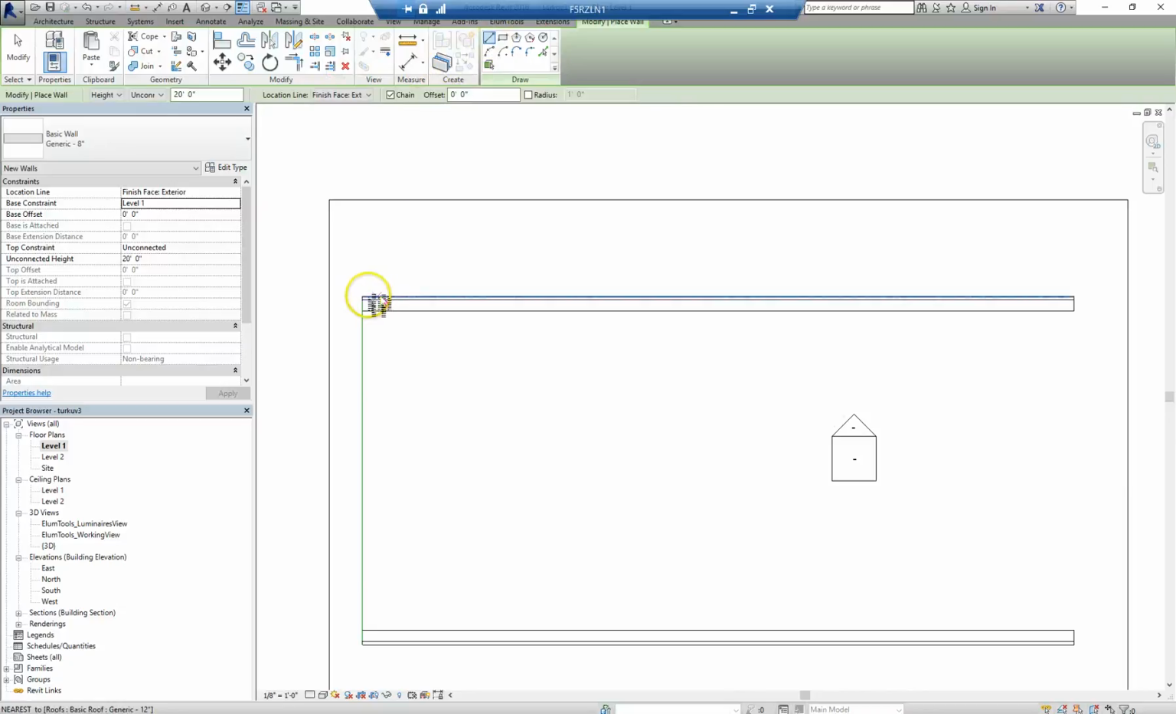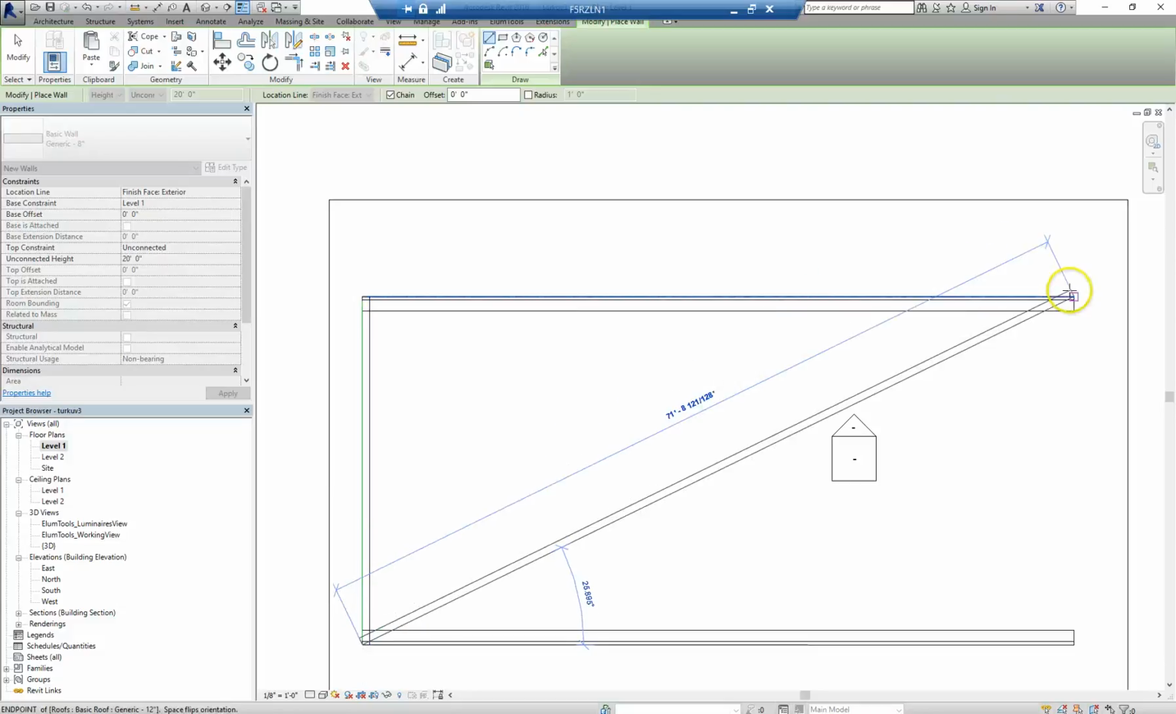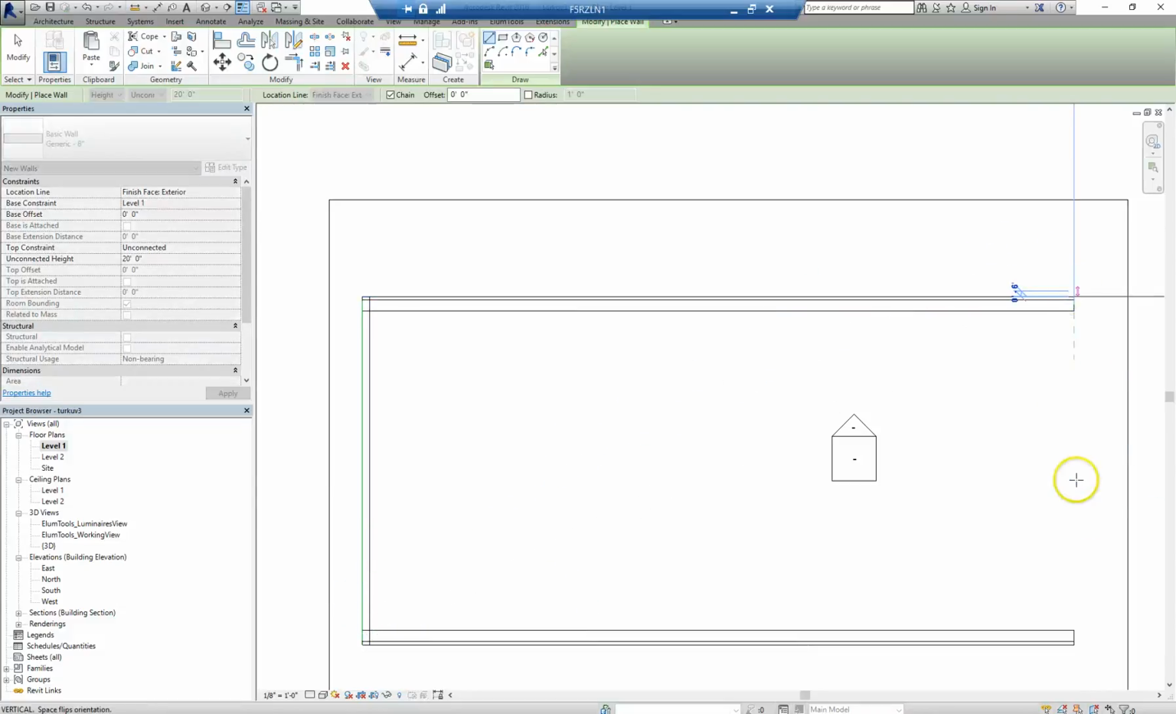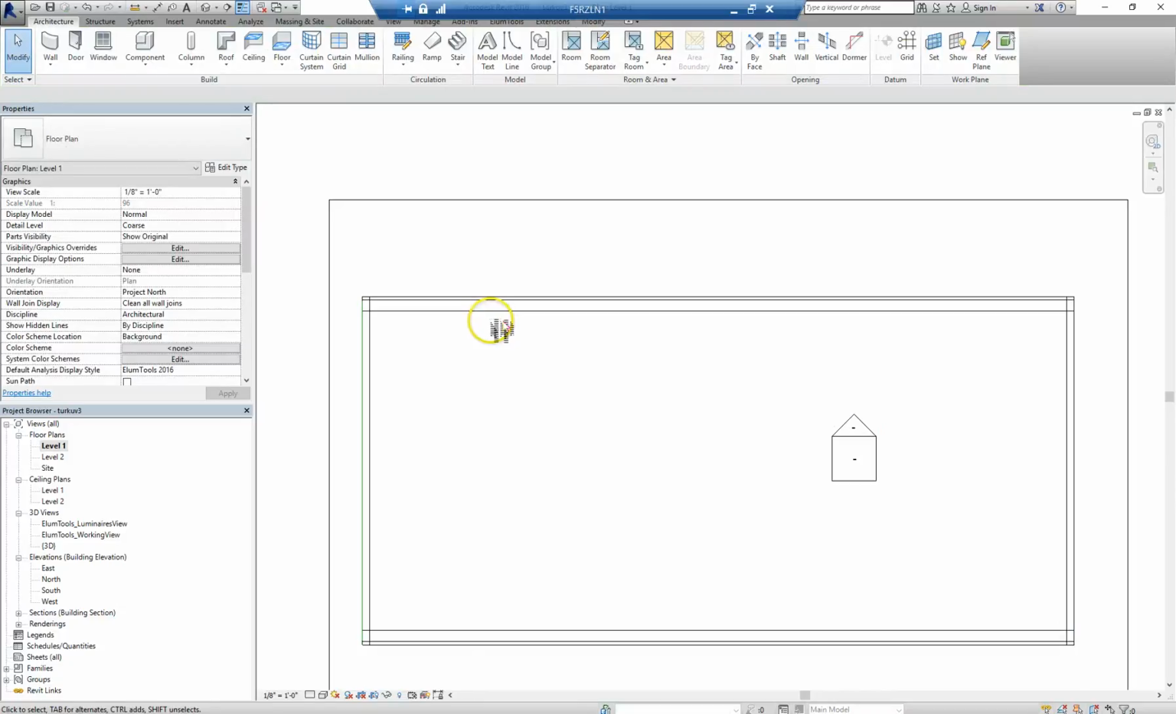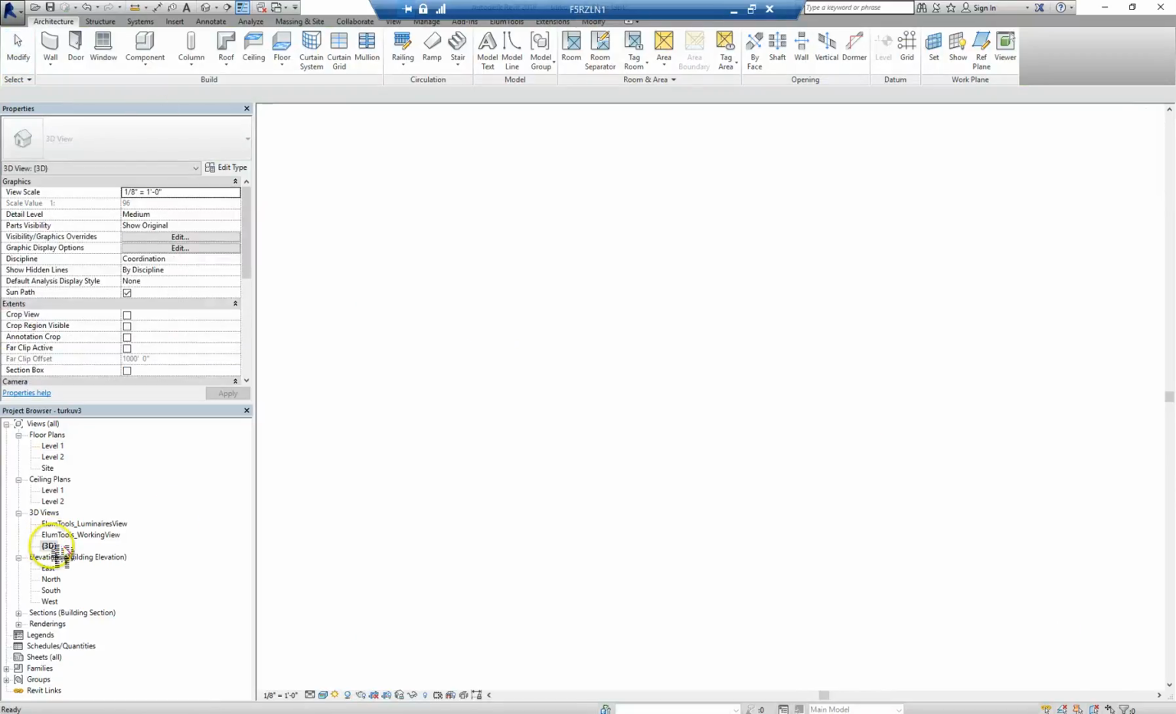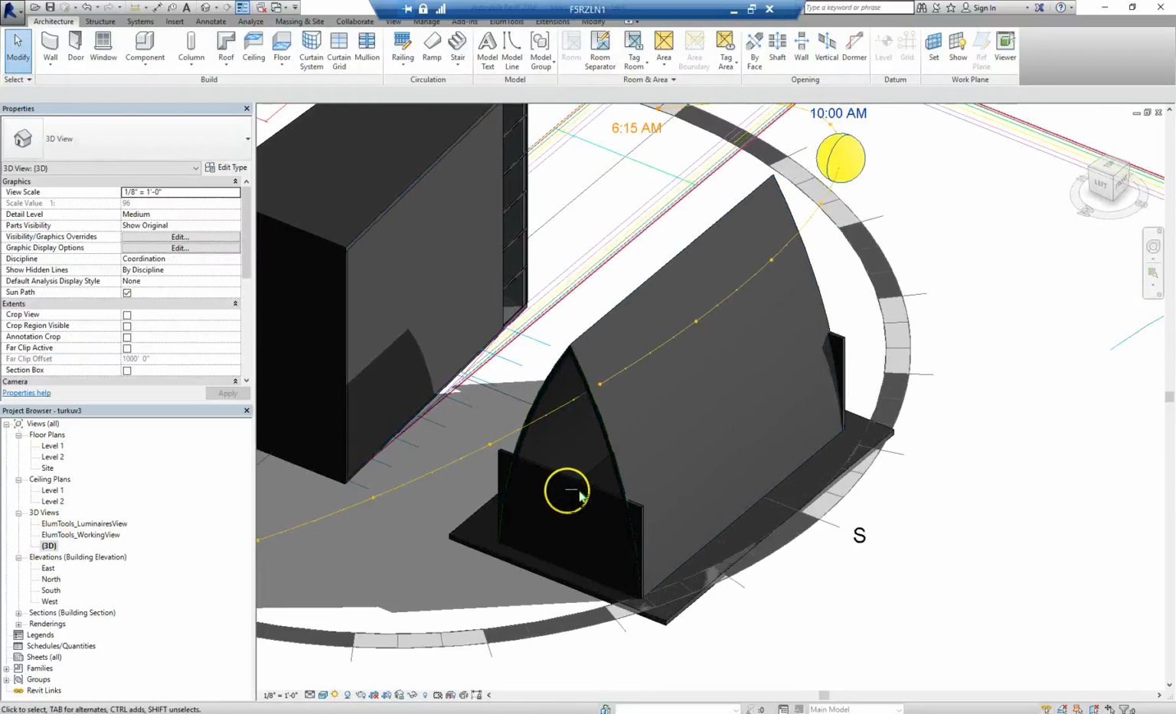Set finish face to exterior. And then I go down and hit spacebar to flip this wall. There you go. Hit escape to stop drawing it. Draw the next one. And there you go. You jump back to a 3D view and get all this in the right arrangement.